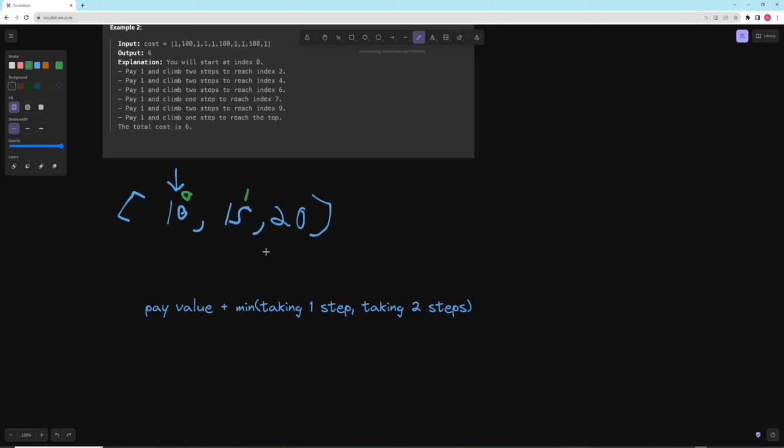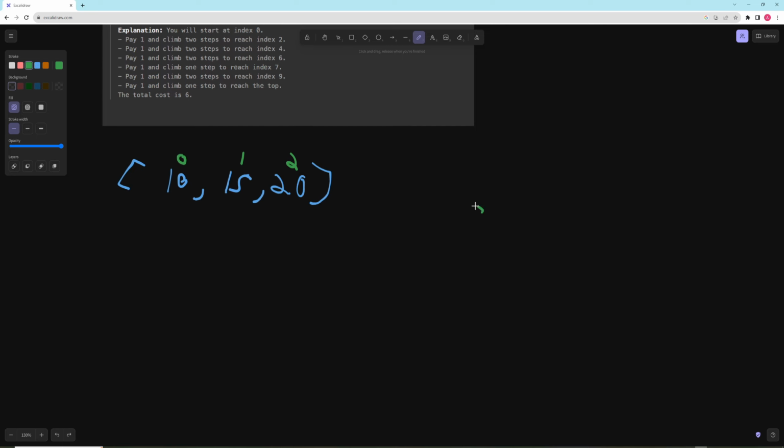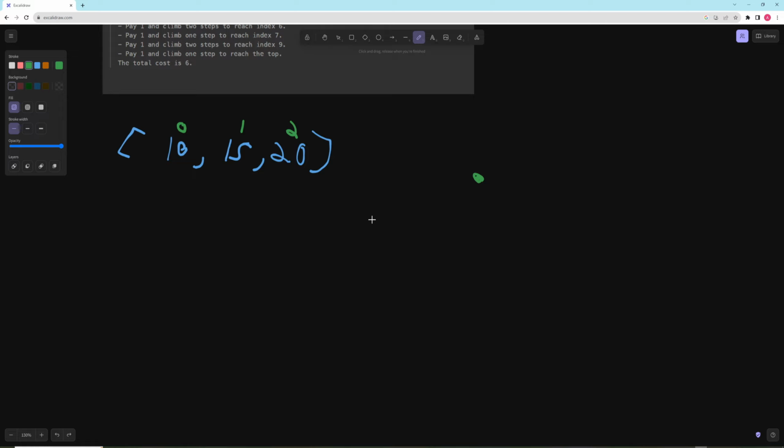So we're going to do a decision tree for even this small example, and we'll see what issues we run into. Let's say we start at index 0, and we're going to draw branches, write the cost, and figure out where we're at next. We're starting at index 0, and we need to get to index 3, essentially. That's the top. At index 0, we can either take 1 step, so we have to pay 10 either way and get to index 1, or we pay 10 regardless and get to index 2.